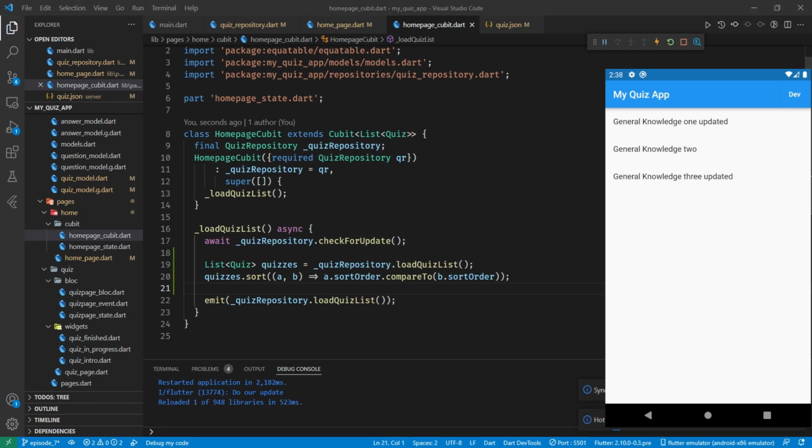So if we save that and look at our emulator and do a reload, it's not going to work because we're not passing the quizzes. We're not emitting that list. Hang on, let's put quizzes into there, then do a reload. And there we are. We now have our sort taken care of. General knowledge 2 is now the top one. The other two are just in the order that they were loaded into the database and they're coming out of the database, because by default, these both have the sort order number of 9999.